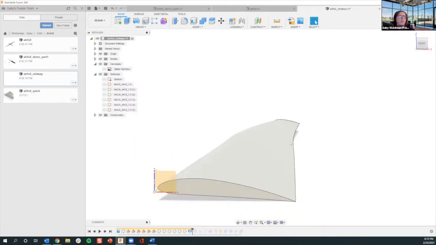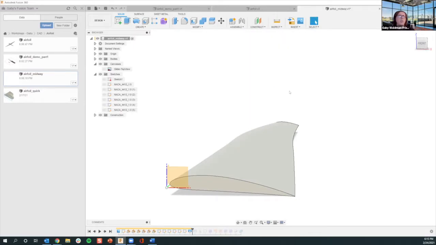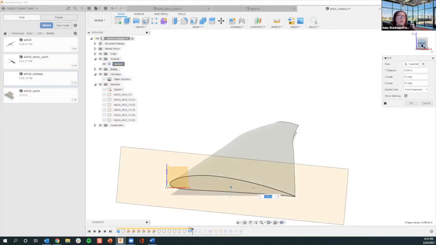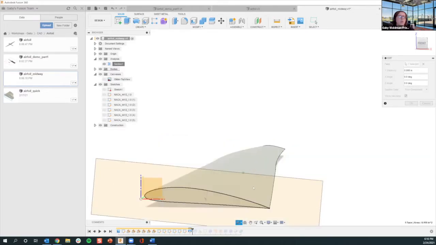Okay, so there's a solid. Let's do an inspection, so section analysis. And let's go down. Oops, hit OK too fast. Like that. Let's just run down.